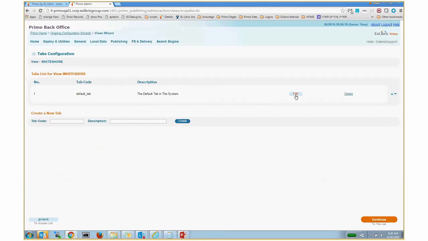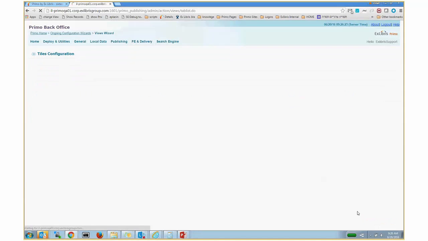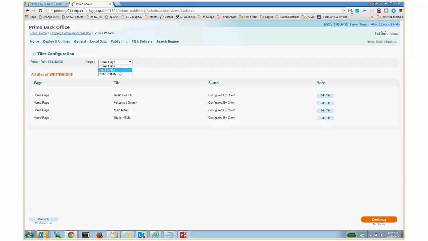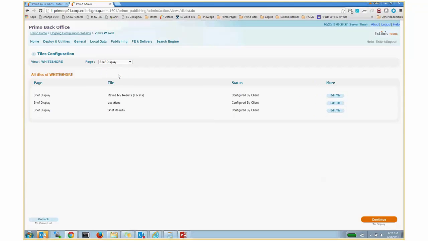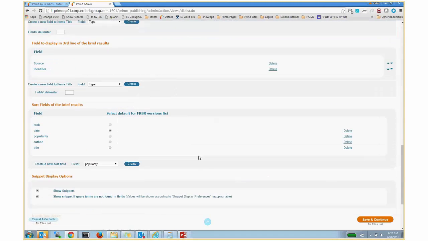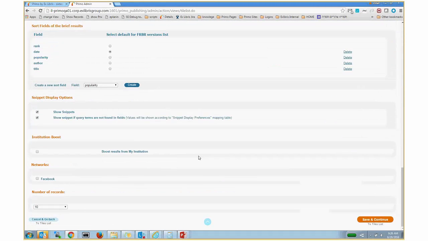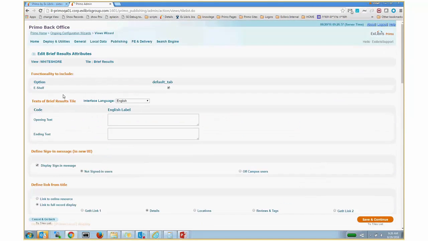Yes, I want. And we'll continue here to the tabs configurations. We'll go to the brief display, brief results. And here I have institution boost. So where do I go again? I just want to show it again.